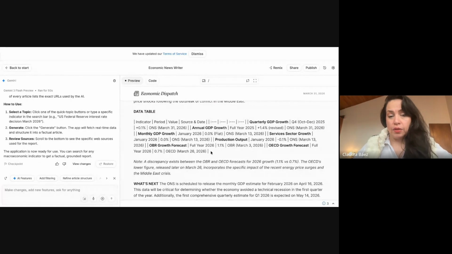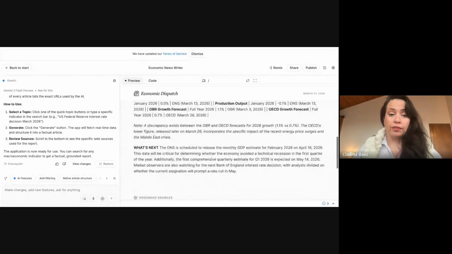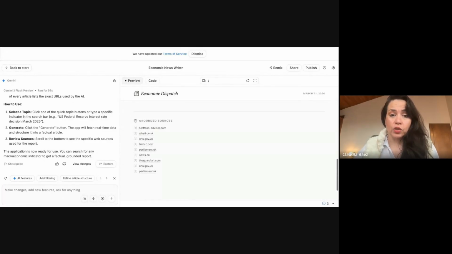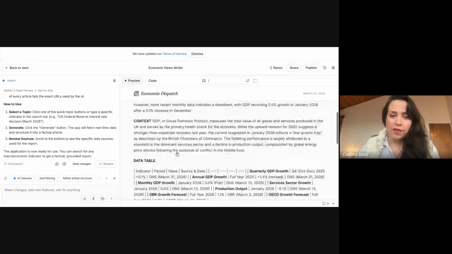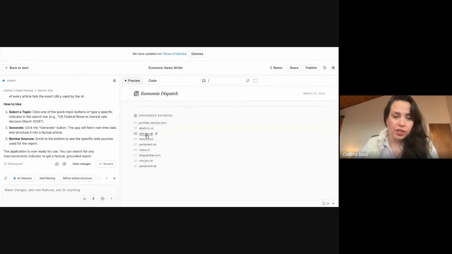And this is a data table that we have to refine. And these are the sources. This is the most important. They take all the information from these sources. So let's go to the government of UK.